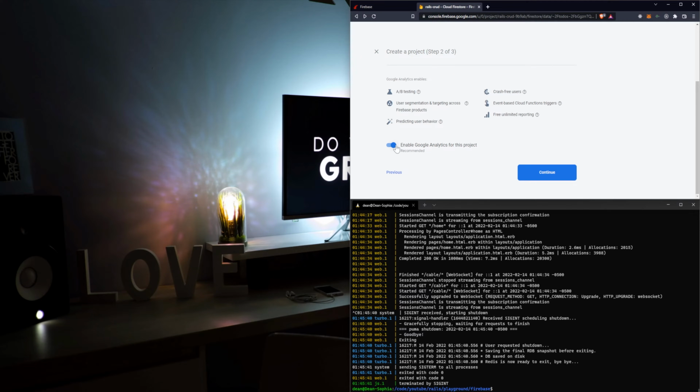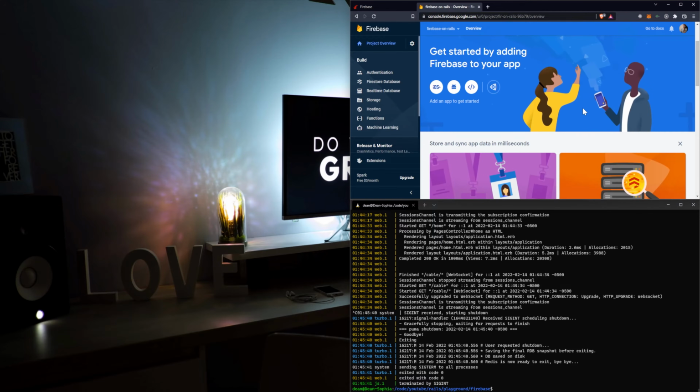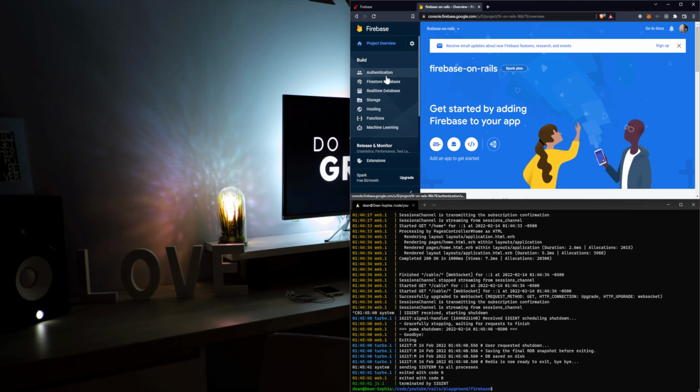After we do that, it's going to prompt us for Google Analytics. I'm not going to do this because I don't need it for this tutorial. Now we have our app and we can get started. The first thing that we'll do is set up the authentication.